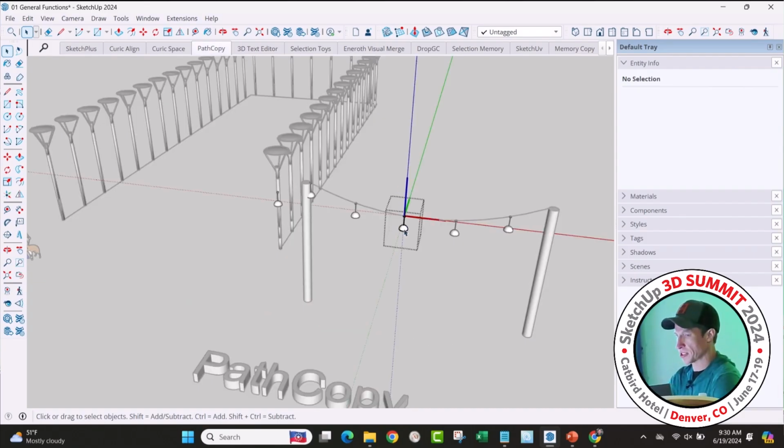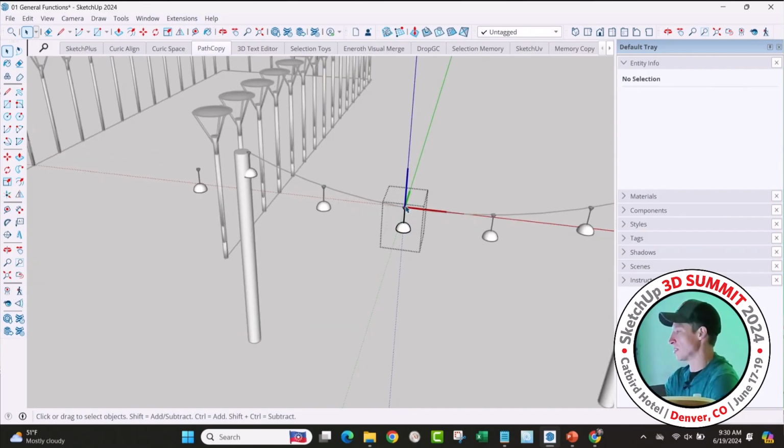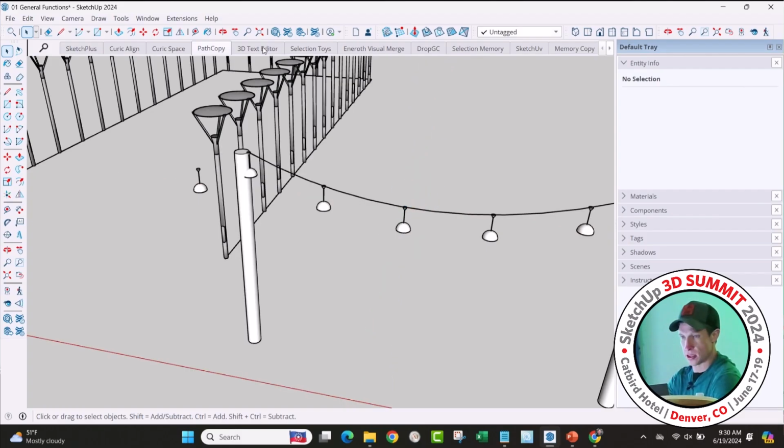Basically what that does is it spaces the objects, or places them, based on where the axis location of the object is along the path. So you can adjust where the axis is in the object to adjust how it gets placed.